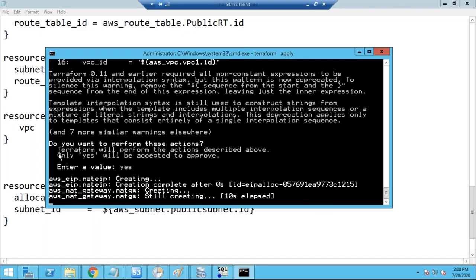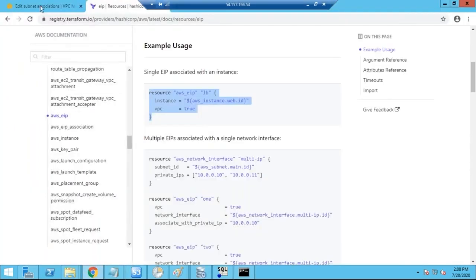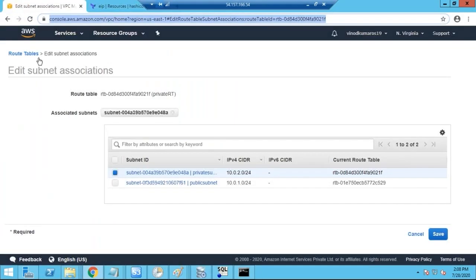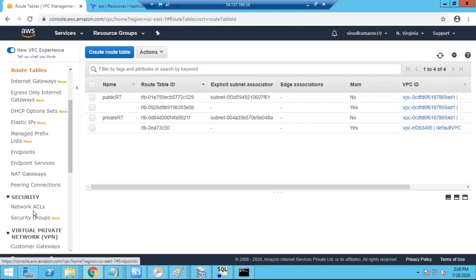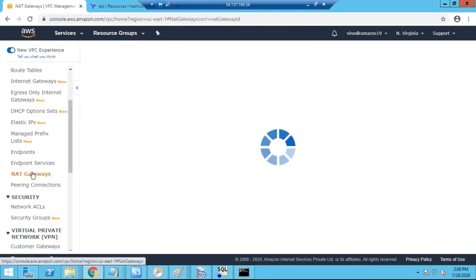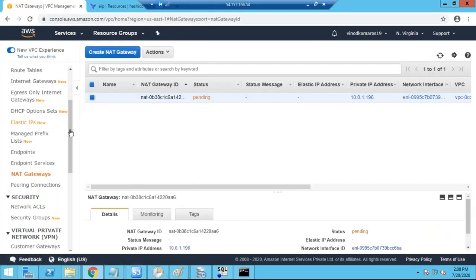So it is creating now. It is still creating. We can see that when we go to the NAT gateway, one NAT gateway is going to be created now. So it will be maybe creating. It will take some time.